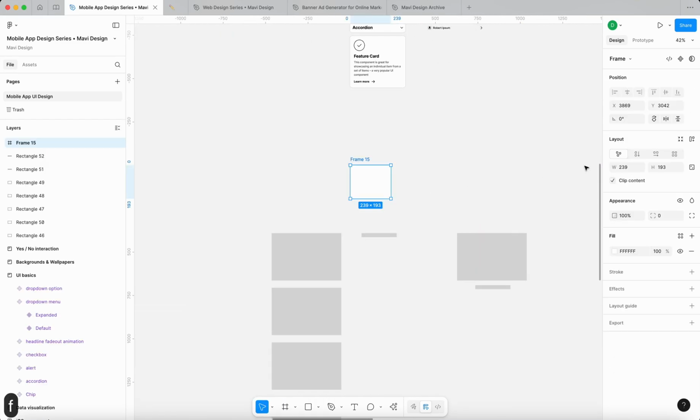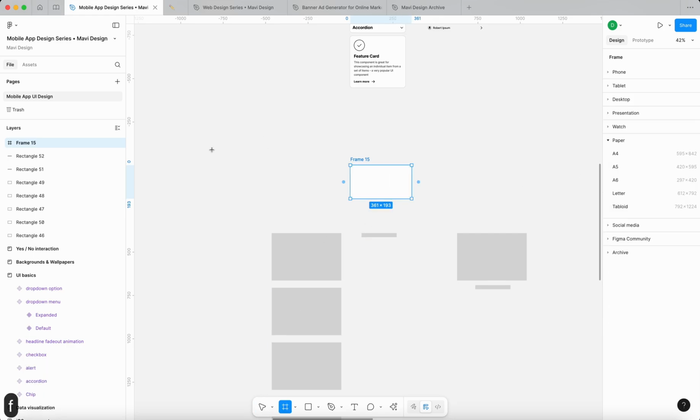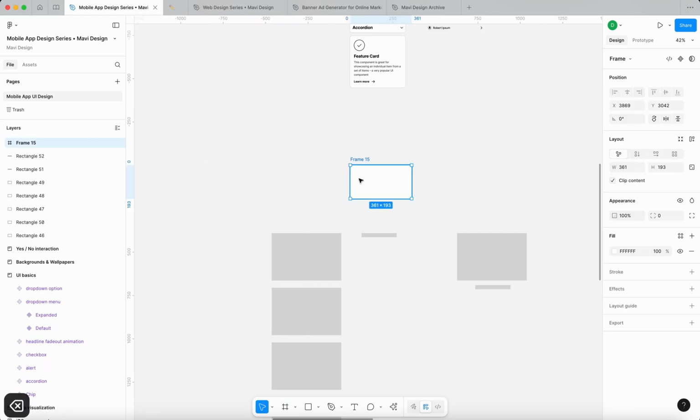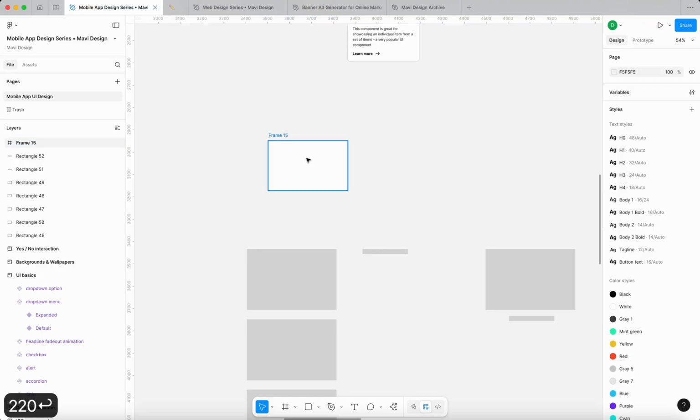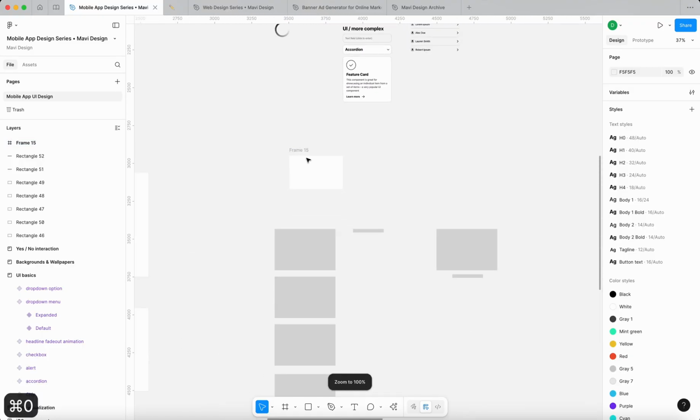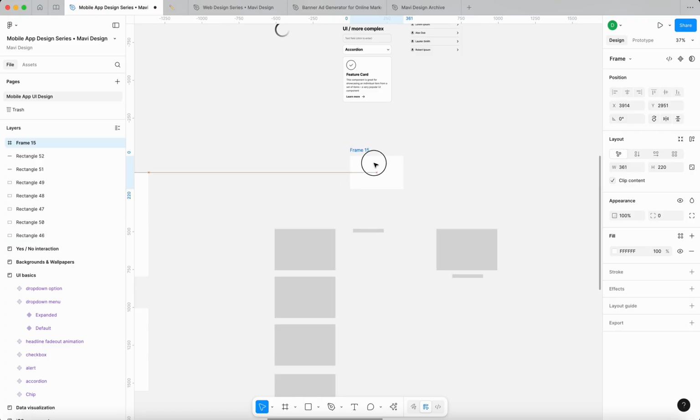Let's just create a frame that is 361. By the way, I pressed F on my keyboard and then click and drag. That's how you create a frame. So let's say this is going to be 361 and the height could be like 220. Yeah, something like that, I think makes sense. So this is what we are working with essentially.